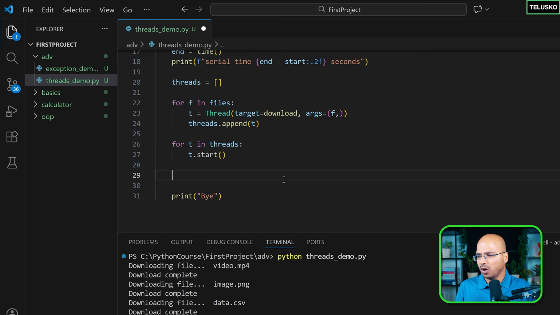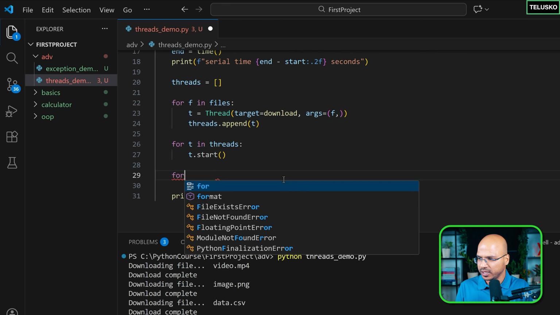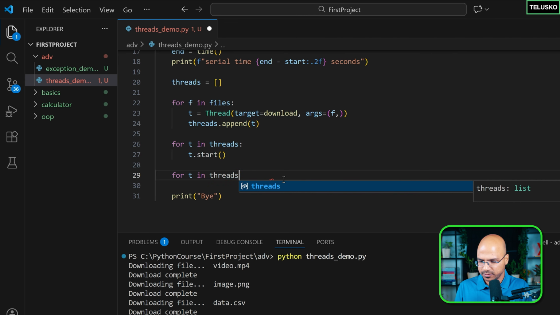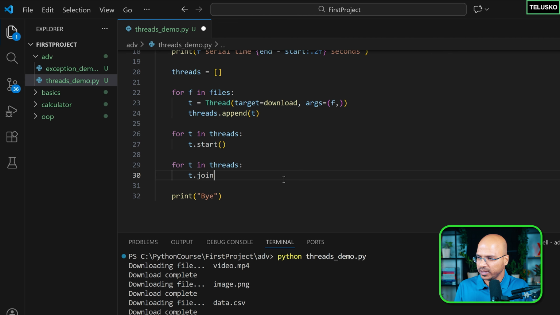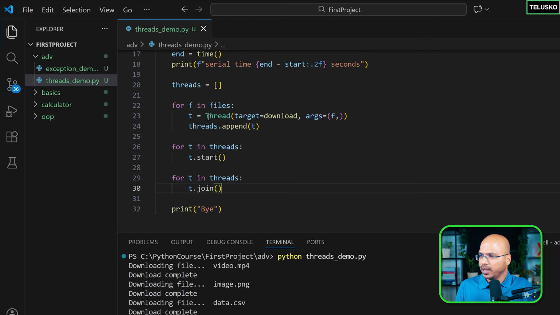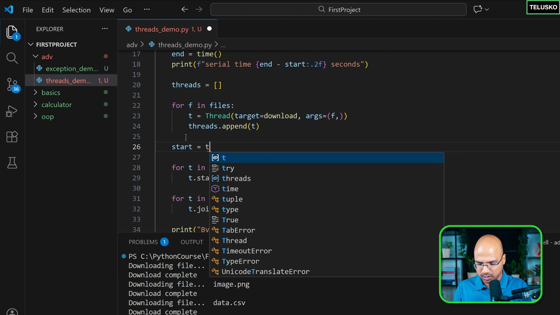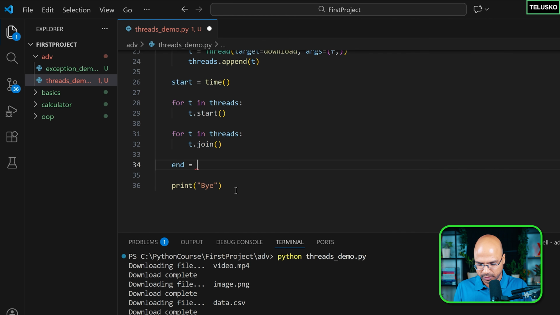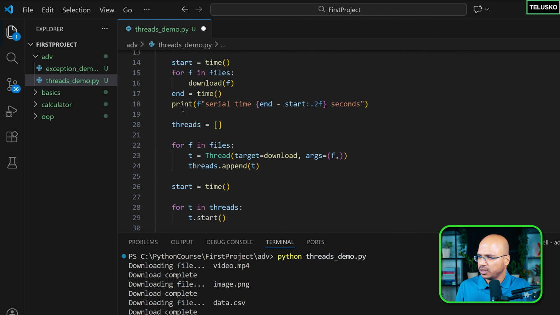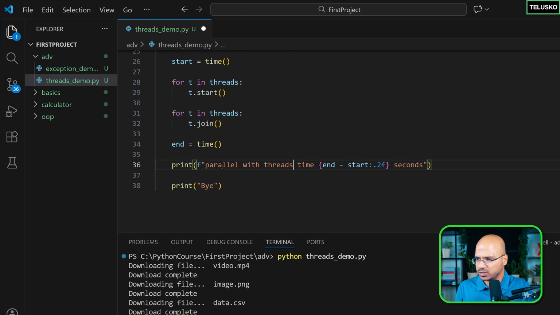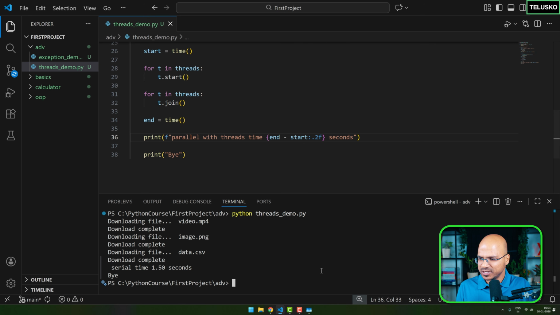And then we'll also wait for the joining, because "bye" should be printed at the end. So for t in threads, for each thread, wait for them to complete their work and join. And before we start this download, at this point, I want to start the timer. So I will say start equal to time, end time, and then I can simply execute this part. Parallel with threads, and that's the time. So let's see how much time it takes now.